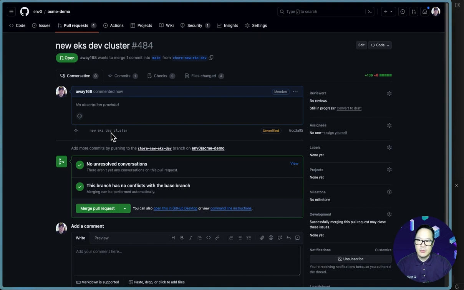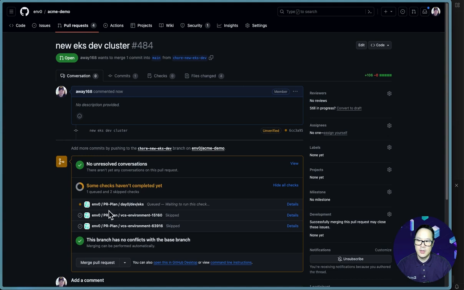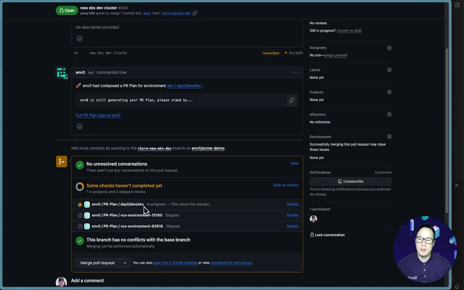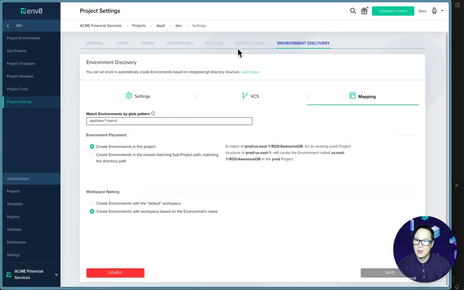So again, what's going on behind the scenes is M0 is listening for this new PR creation. And you can't see it right now, but essentially what's going on is we're scanning for any updates that match that pattern. And here we caught that pattern and it's matching, which means we're going to create a new EKS cluster eventually in this folder. Let's go to M0 and see this PR plan in action.